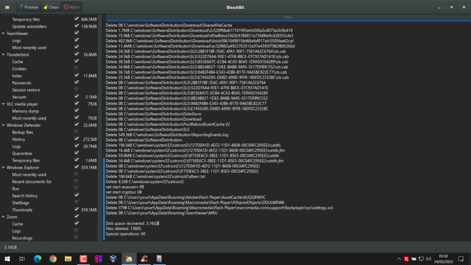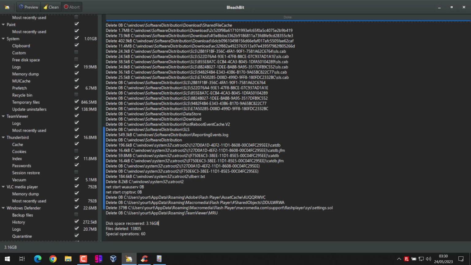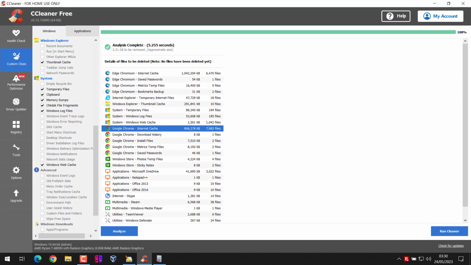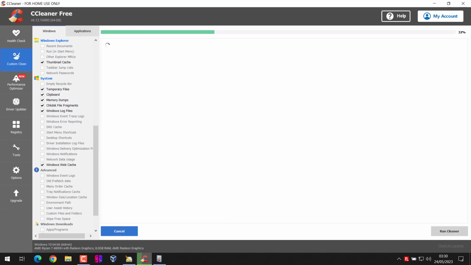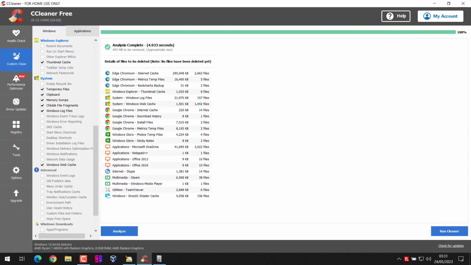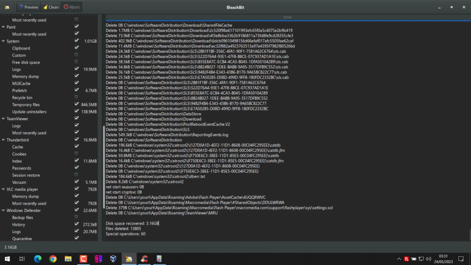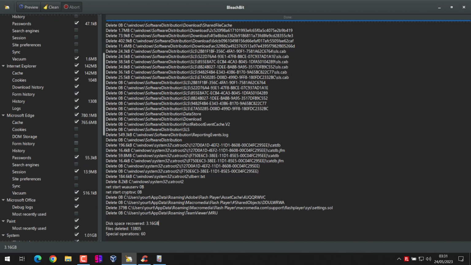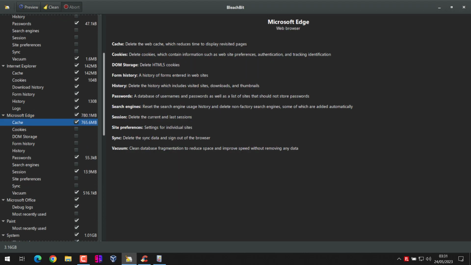I'm quite impressed. For an open source product that doesn't have any nag screens, that's great. Let's go back to CCleaner and let's click Analyze. So yeah, there's a bunch of stuff that it's definitely gotten rid of. However, I'm pretty sure that we did choose to clean the internet cache. So if we go back and just double check. Yeah, so it's right there. We had it checked and we definitely deleted it.